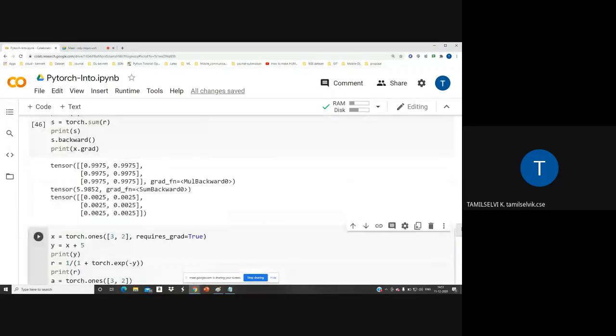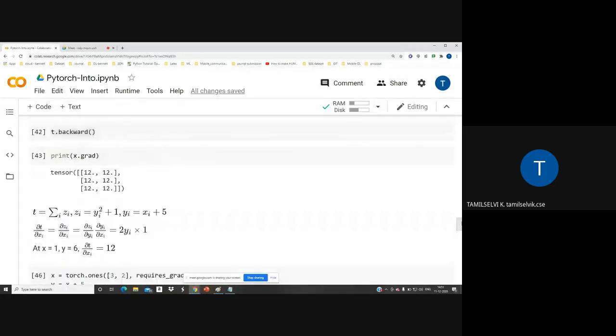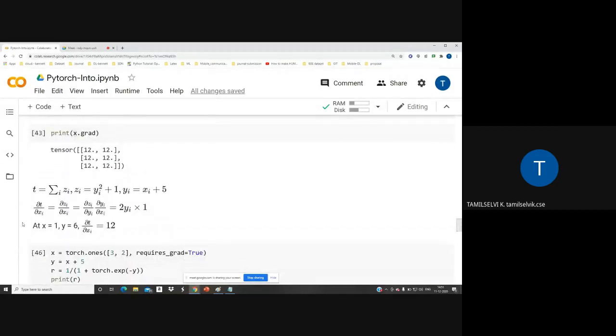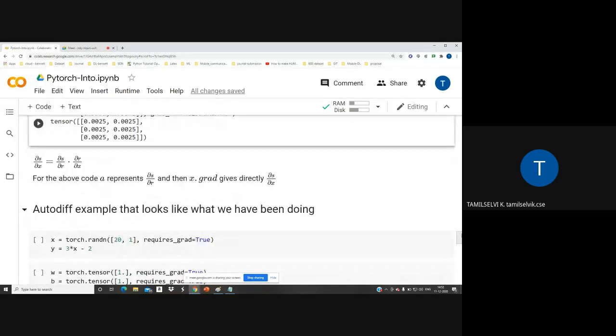Is it clear with this auto differentiation? I hope this example will give you a clear insight into how auto differentiation works in PyTorch. Are you getting the point? Any doubts, you can ask me. Kindly post them in the chat box. I will reply soon.